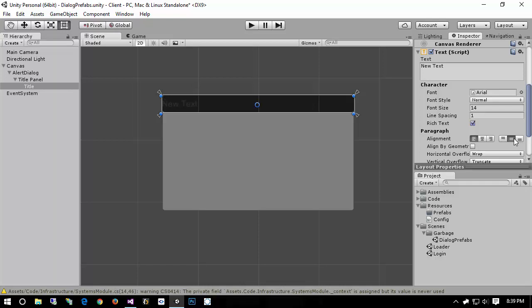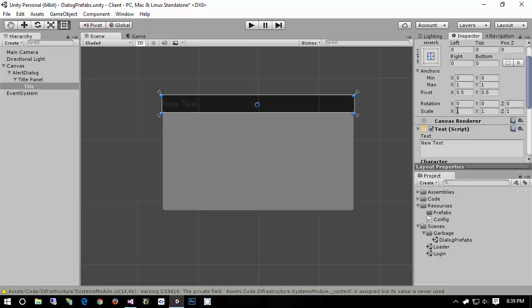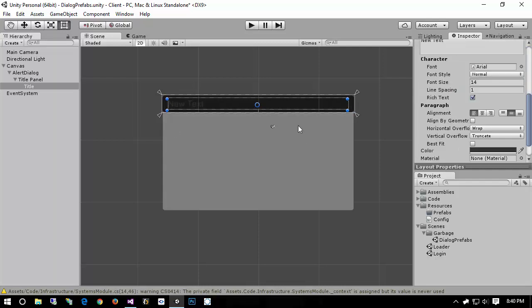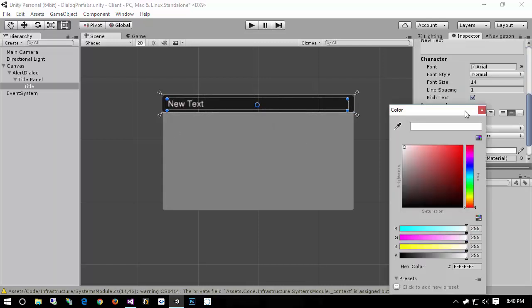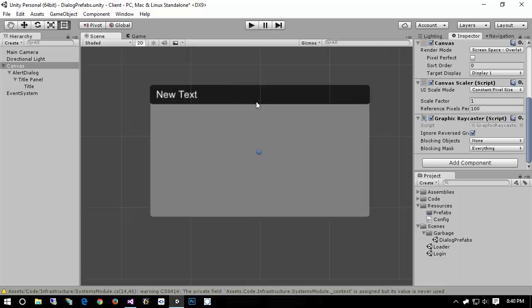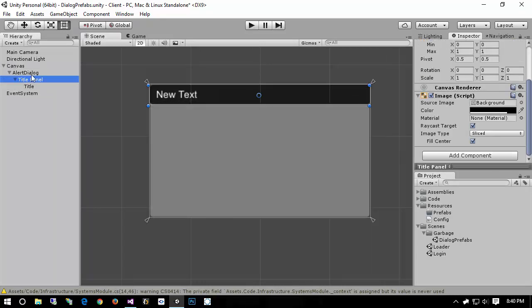For the left, I want to give it a 10, for the top a 5, the right a 10, and the bottom a 5. That'll center it up nicely with a little bit of padding. For the color, obviously, we want that to be white. You can make that bold or do whatever you want with it. Then after that, we're going to have another panel for the message itself.